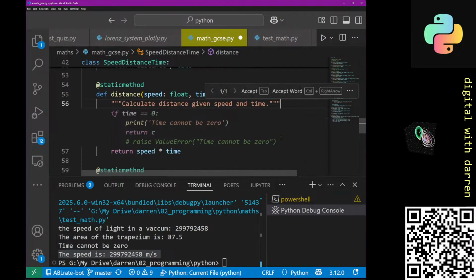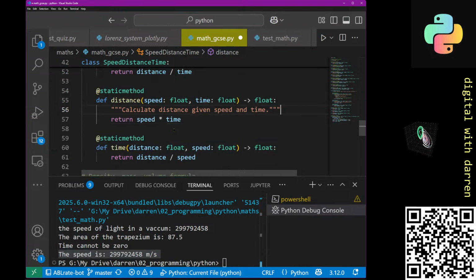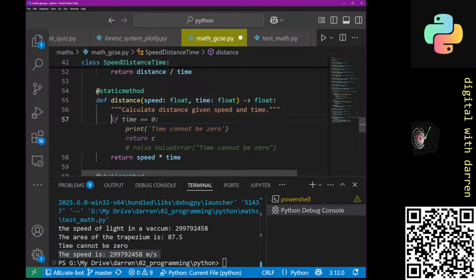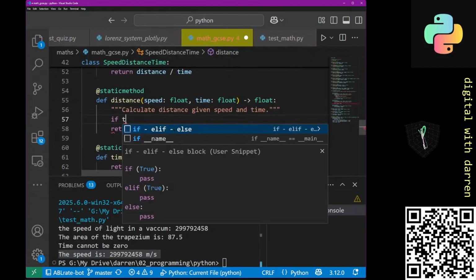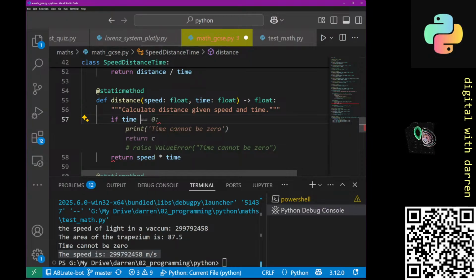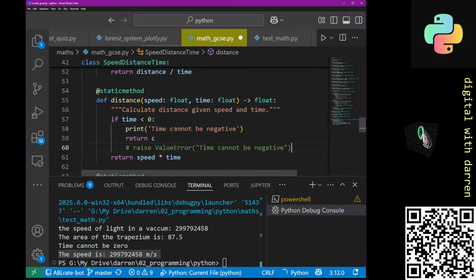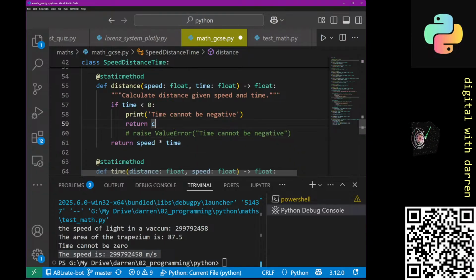Now, distance equals speed times time. Well, in this particular case, it's interesting that it actually does this, because time can be 0 in this particular one, but maybe I could check if time is negative. If time is less than 0, there's no such thing as negative time. So if time is less than 0, time cannot be negative, return.